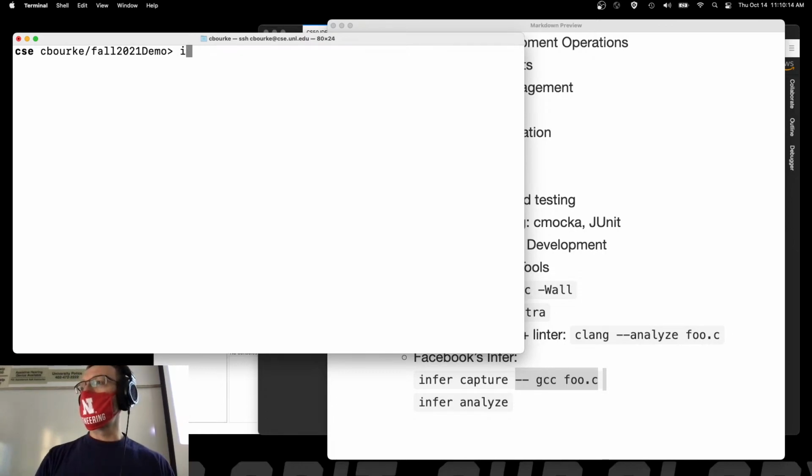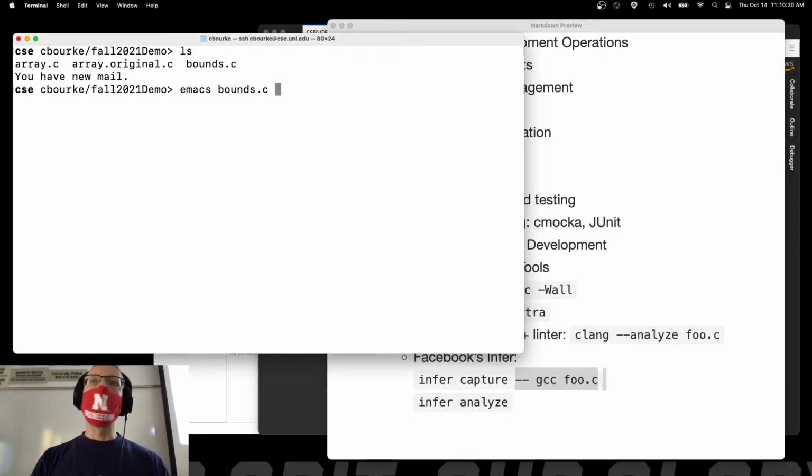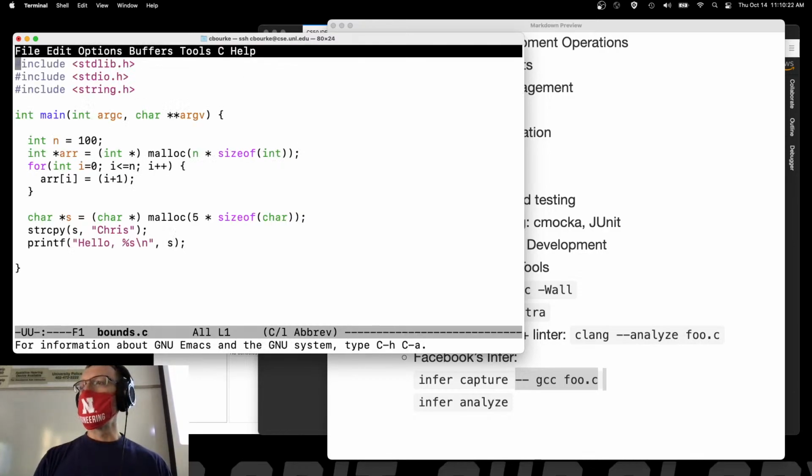Actually, before we do that, let's take a look at what I'm actually looking at. Emacs bounds. So I've got two buggy programs here that we're going to work with today. Let's walk through this very small program line by line. What I'm doing is creating an array of 100 integers, and then I'm iterating over them, setting them equal to 1, 2, 3, 4, 5, 6. Do you see a problem though?